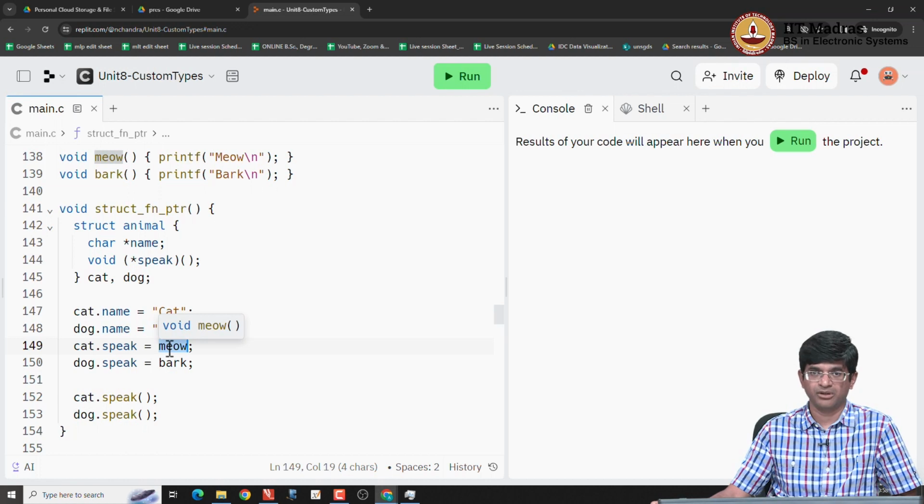I have just given the word meow, there are no parentheses after it. In other words, I am not calling the function. If I had given parentheses after meow, that would mean that I am actually calling the function meow. I am not. I am only taking the name of that function, or in other words, the pointer to the function, and assigning it to cat.speak. Similarly, I am taking the pointer to bark and assigning it to dog.speak.